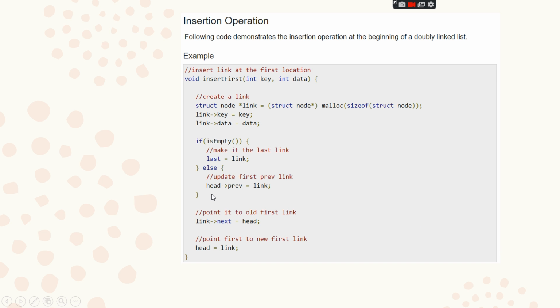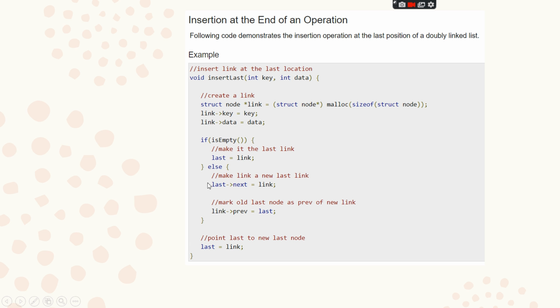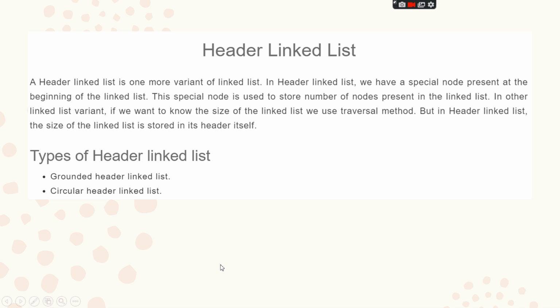So last next equal to link, link previous equal to last, and at first point last to the new last node, last equal to link.